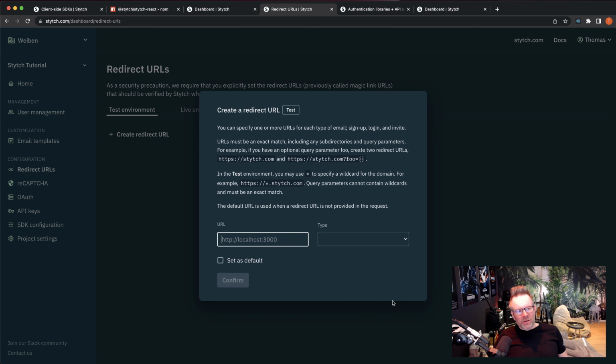We're going to be on localhost 3000, so that's fine. HTTP localhost:3000 and slash. When we use this pre-built SDK with Stytch, it's going to route back to your application where you want it to route. I want it to go to a page that's called authenticate. Then we can choose the type for this one. You can either have a login, sign up or invite, so you can have different URLs for these three of them.